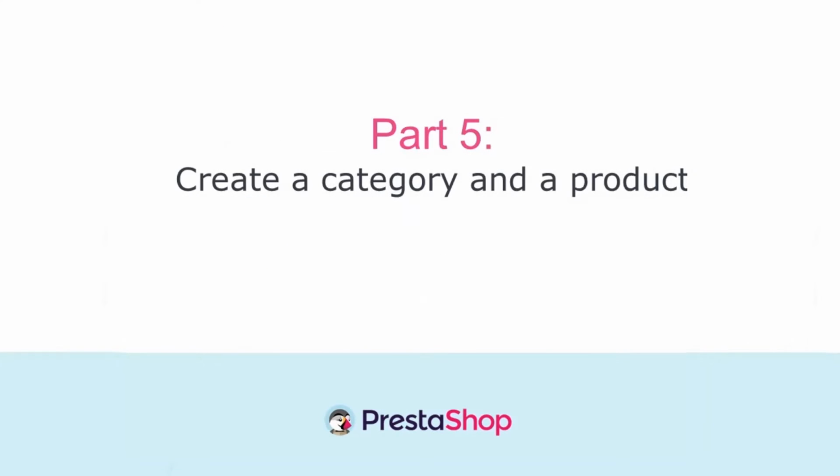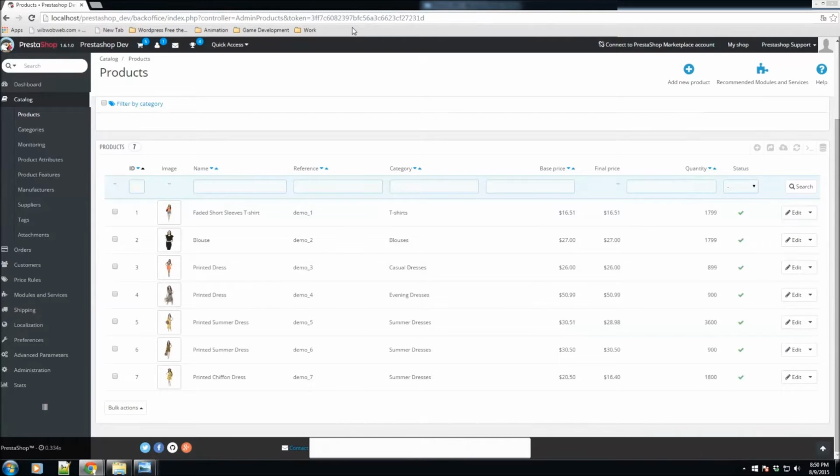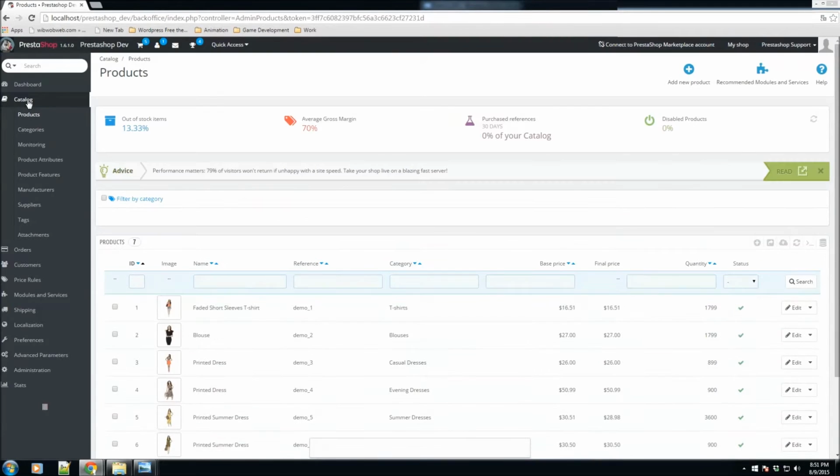Okay, so now we're going to be talking about one of the most important parts of the webinar here. We're going to create a category and the products, the most essential parts of any online e-commerce store. So we're going to go through a product info checklist. Let's go ahead and take a look at the catalog here.